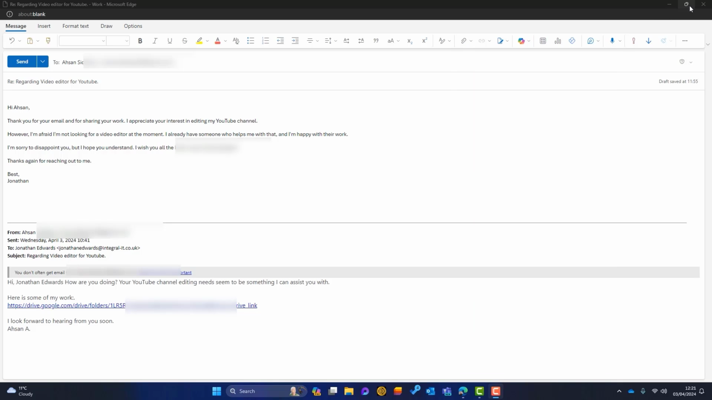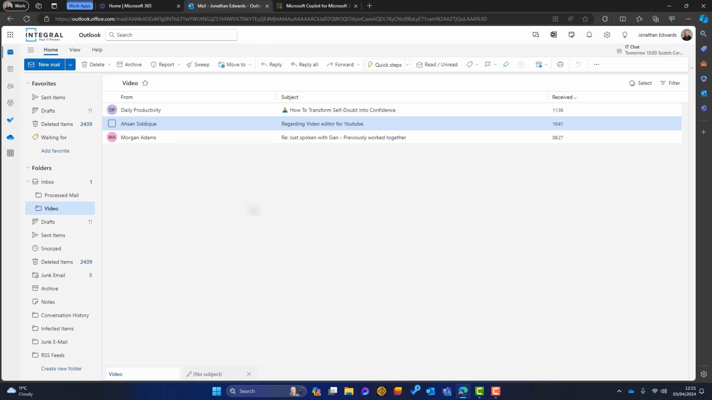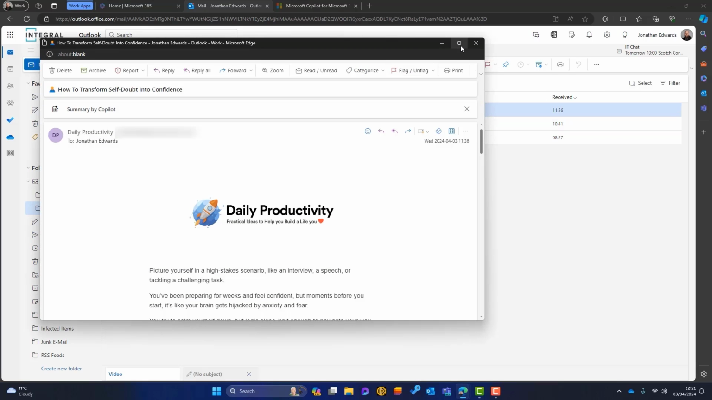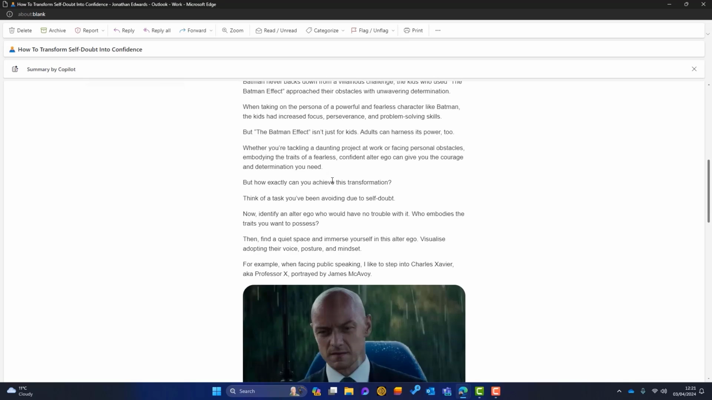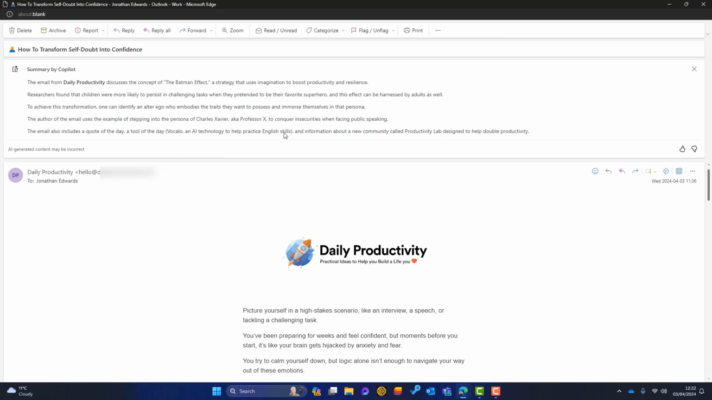Okay, the next thing I want to talk about with Copilot in Outlook is actually summarizing emails. And we've got a couple of examples here. So I've got something from Daily Productivity. Now, this is just email marketing. So I can open it, I can read it if I want, or at the top of the email, you can see it says Summary by Copilot. So I can click on there, and Copilot will give me a summary of this email.